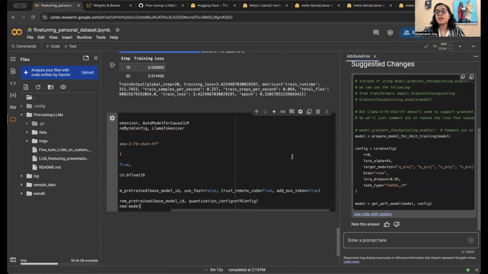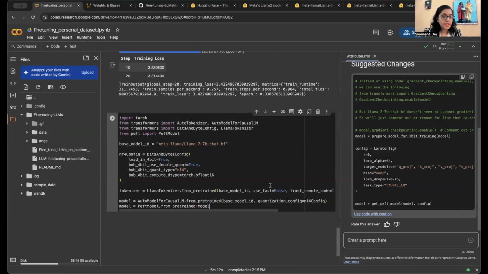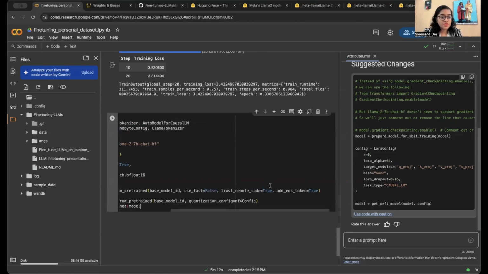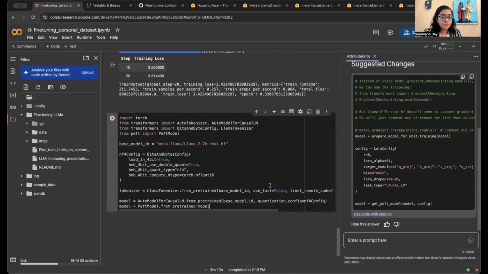Do exactly the same thing that you have done during training, if you really want your model to succeed. Well, if you don't, then it's fine. But I'm just saying, you need use_fast is false, and then trust_remote_code as true, and then add_eos_token as true. Now this is just auto-completed, but yeah, I think we can use it.